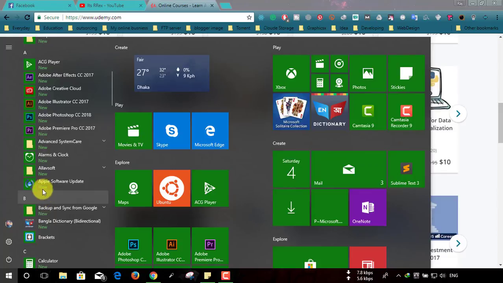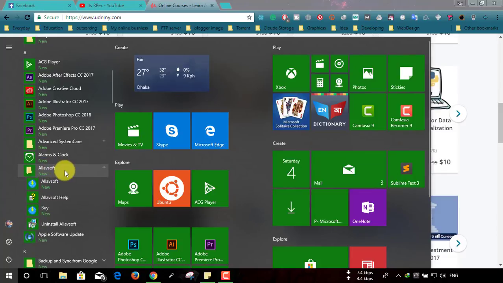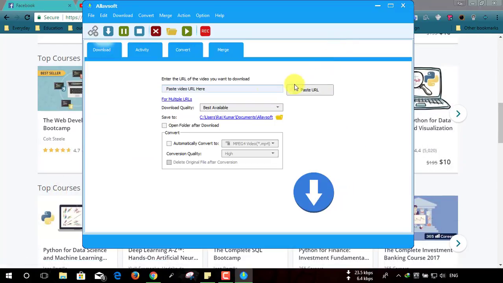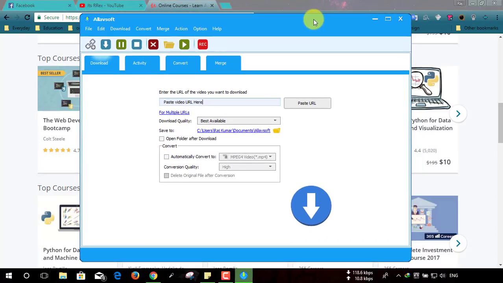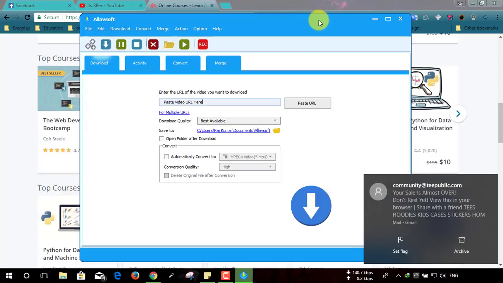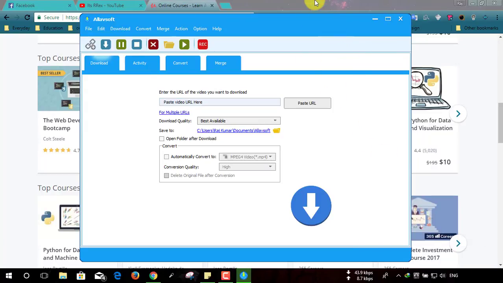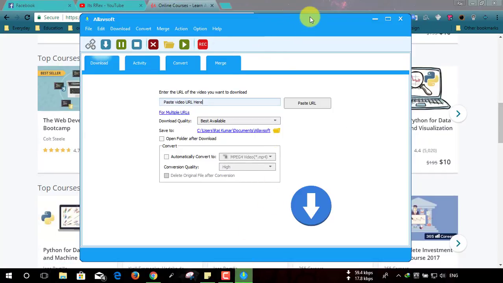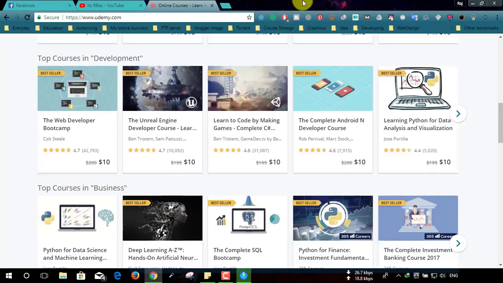So the software name is Alvasoft. I just open it. It is just a simple install, and all the instructions are in the folder, so you can easily understand. So here I open my software, that's it.